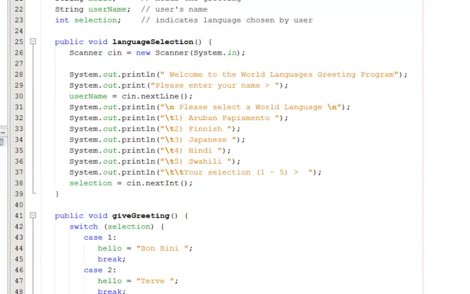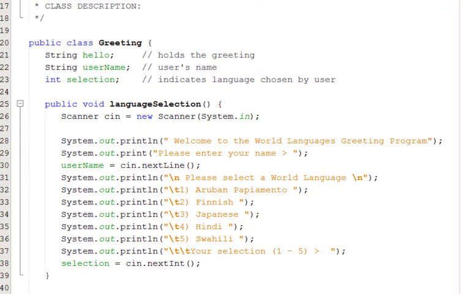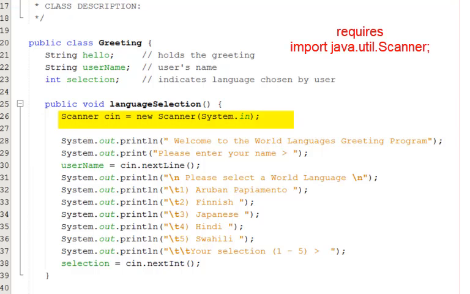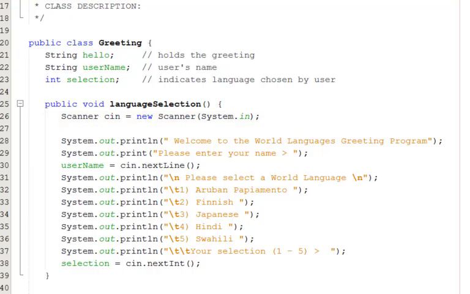If we take a closer look at the languageSelection method, we see our scanner cin object. I tend to name my scanner object cin in honor of C++, but you can name your scanner objects whatever you like. The textbook author likes to name his scanner objects scan. We have a System.out.println welcoming them to the World Language Greeting Program, and then a System.out.print asking them to enter their name. The second line is chosen to be a print so that when they type their name, it appears on the same line next to the prompt asking them to enter their name.